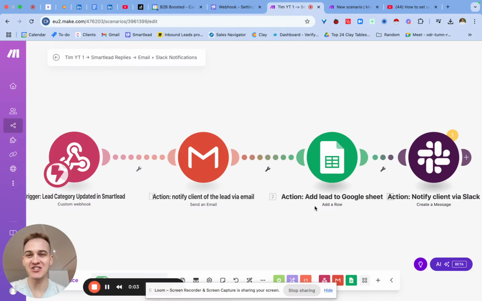In today's video, I'll show you how to set up notifications so that every single time a good reply comes in through the door, be it in SmartLead, Instantly, or any other cold email automation platform, you can notify the client via an email, you can add those lead details to a Google Sheet, and you can then finally notify the client via Slack as well, just to make sure that they are on top of replying to the prospect.